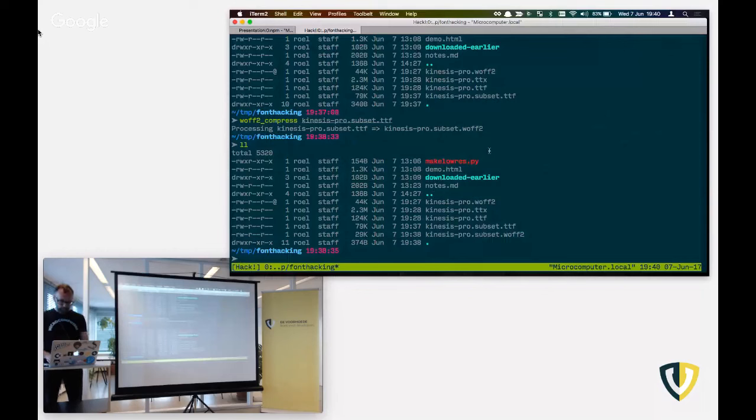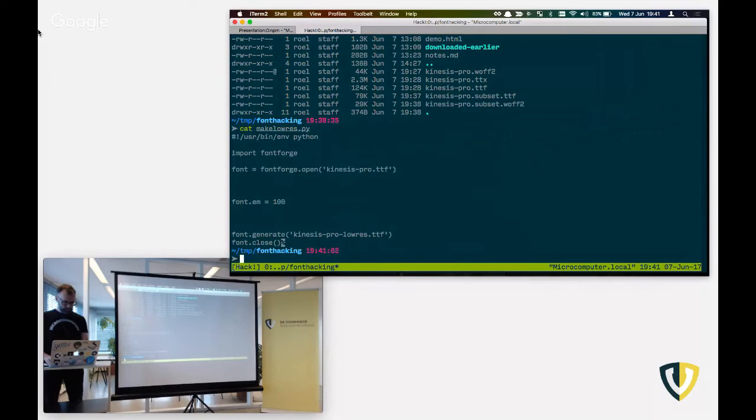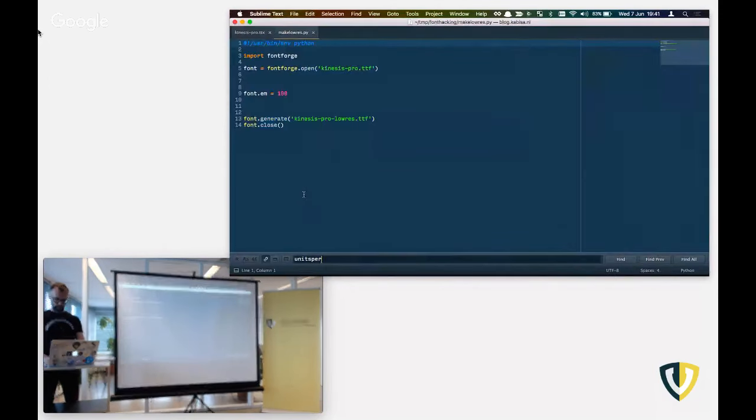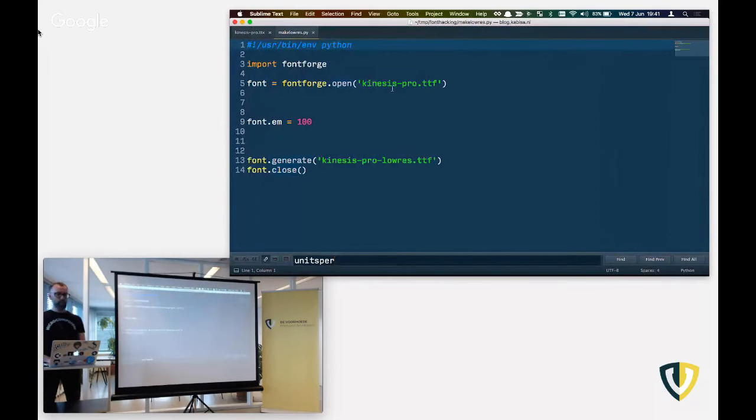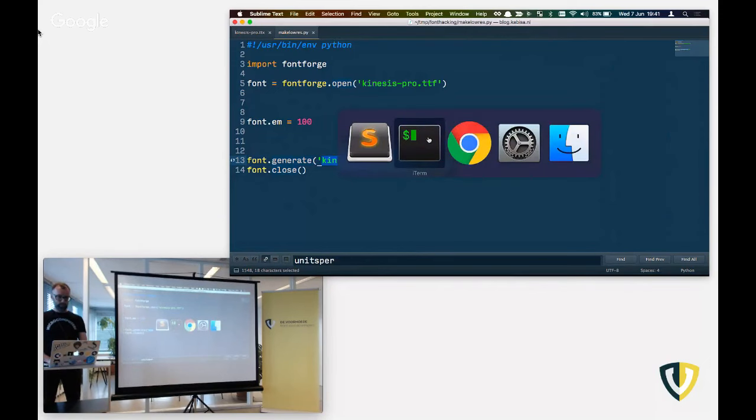And I've also prepared a little script. I'm using a tool called FontForge in a Python script, and this will really crudely open our font, change the units per em value to 100 instead of the 1,000 that we saw it was, squash it all down and save it as a low-res variant. So let's see what that does.